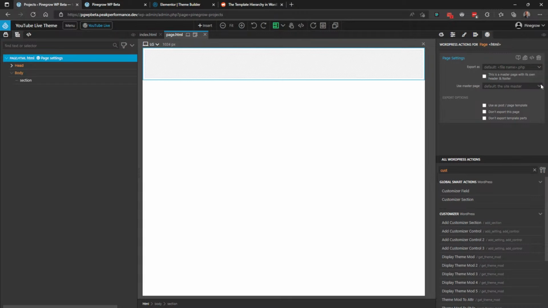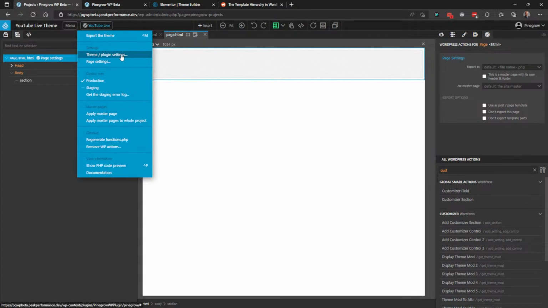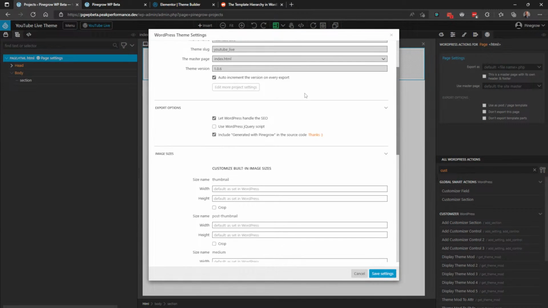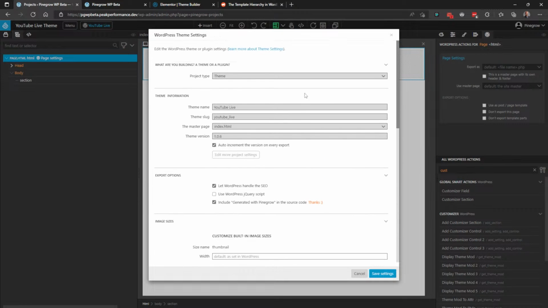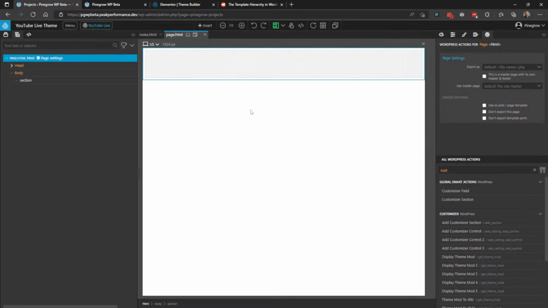By default, it's going to use master page, which is my index.html, set as my master. You can see here in my theme settings, we've got master page is index.html. And it's that master page that is going to define the header and footer for this particular page. If I wanted to, I could create a different master to have different headers and footers for all pages, or different headers and footers for posts, or different groupings of things. But for this, I'm just going to use the one master. For most of the projects, I only use one master. And so I leave this as the default.